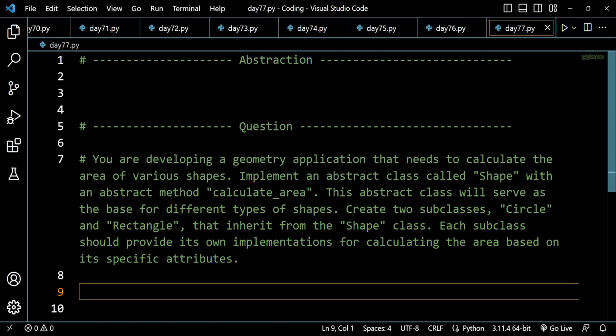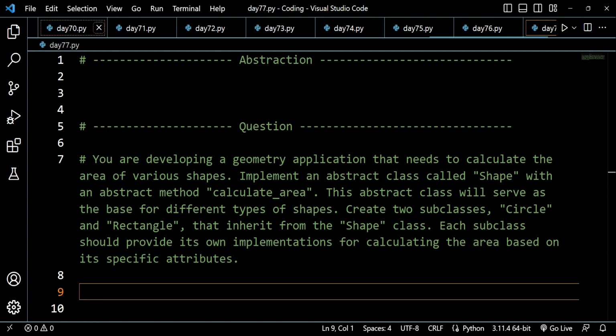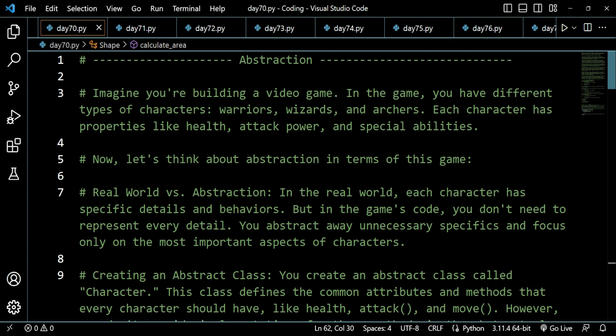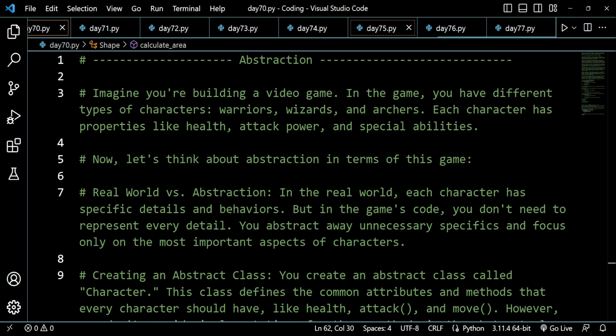So this is another question based on abstraction. I discussed the concept in detail on day 70, and from that day on I have been solving questions based on abstraction. In fact, we have been solving them together.